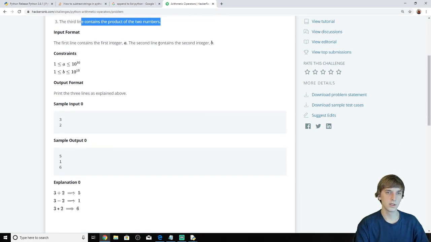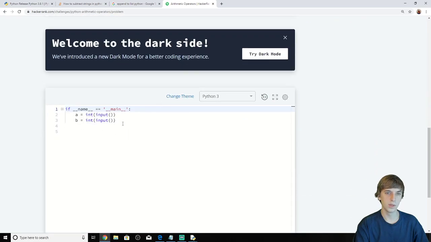The first line contains integer A. The second line contains integer B. This is how you take input as an integer. We're taking input, so this is where the user types something and then you turn it into an int. So you cast it into an integer, because it comes as a string. And then, okay, so we have these two numbers, A and B.